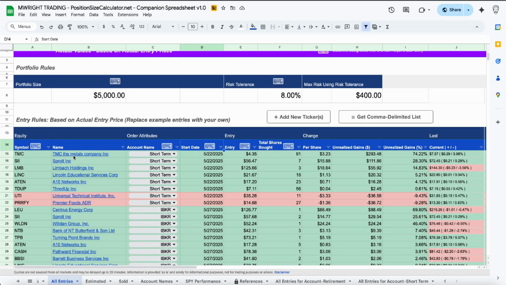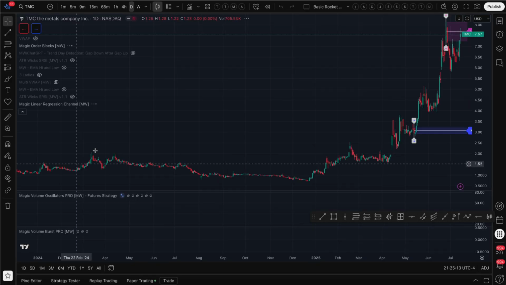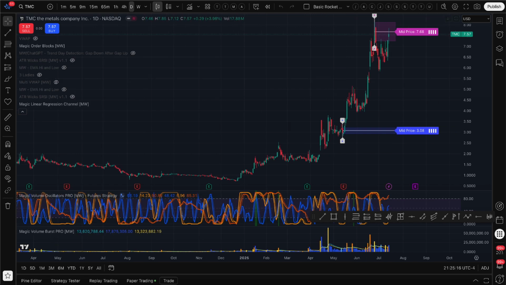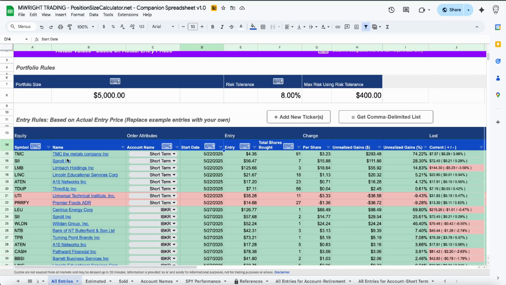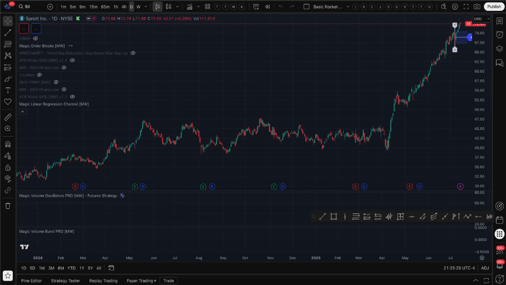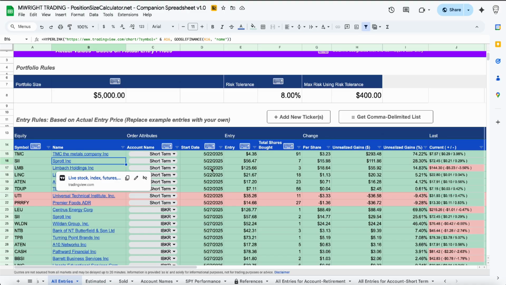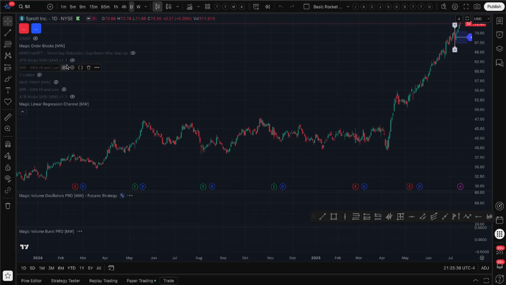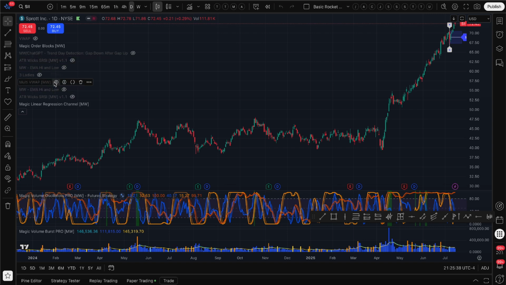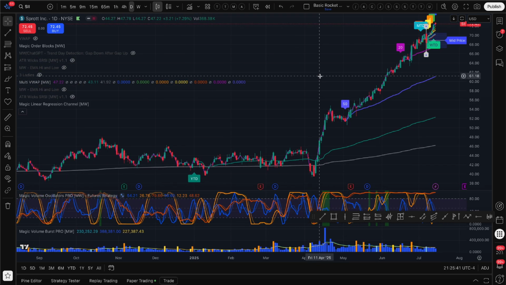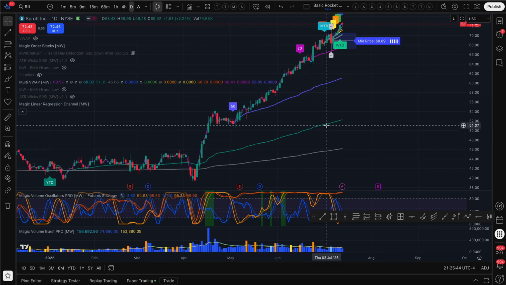But you can also, from any of these pages, go straight to a chart from TradingView for that particular ticker. So that's TMC. We can go to SII, BOP. So at any point in time, we can see it. So that's really handy, especially if you're using some of the indicators that I built, like a multi-VWAP, which is a great way to see how we're performing versus the anchored VWAPs.